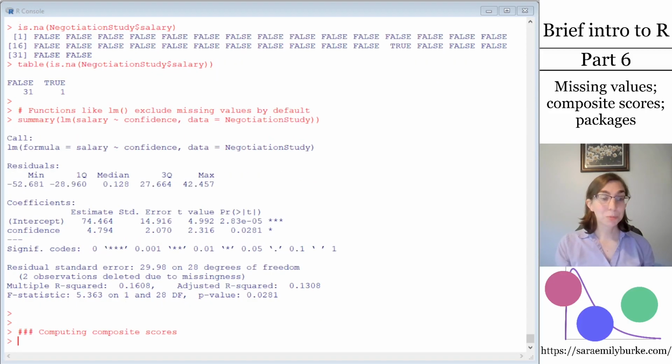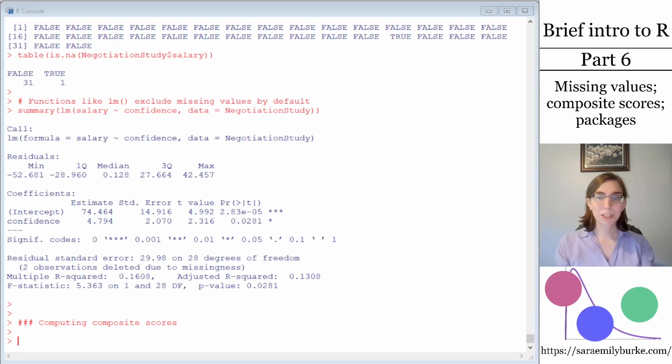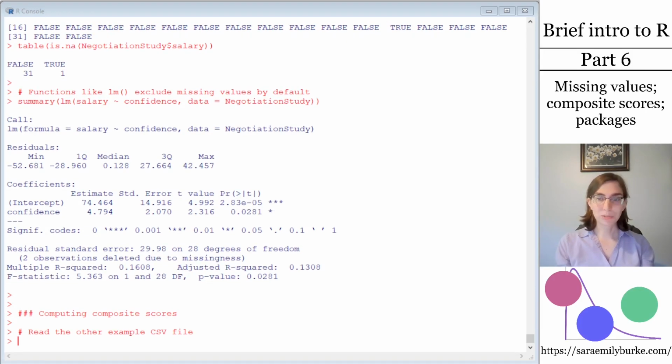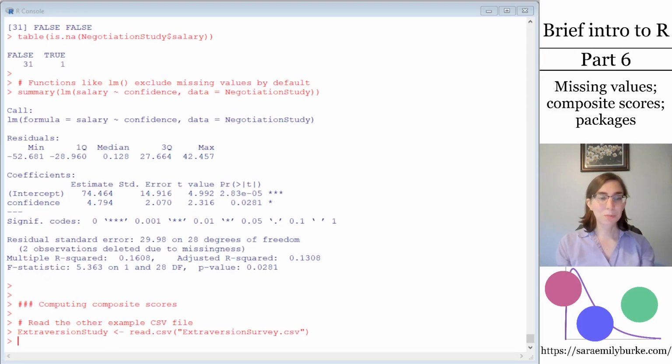Next, I want to talk about computing composite scores. And for this purpose, I'm going to read in the other example CSV file that I shared with you. This file has hypothetical responses to Big 5 inventory items about extroversion.